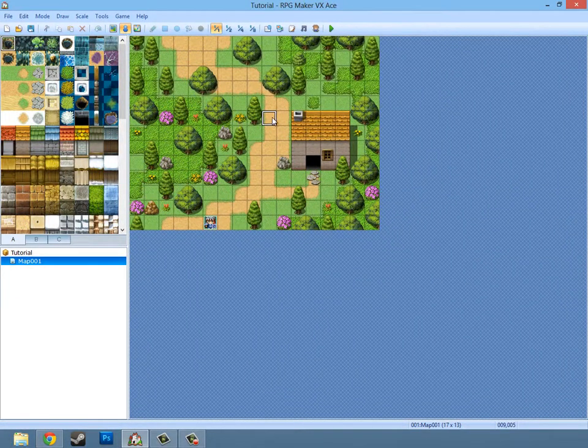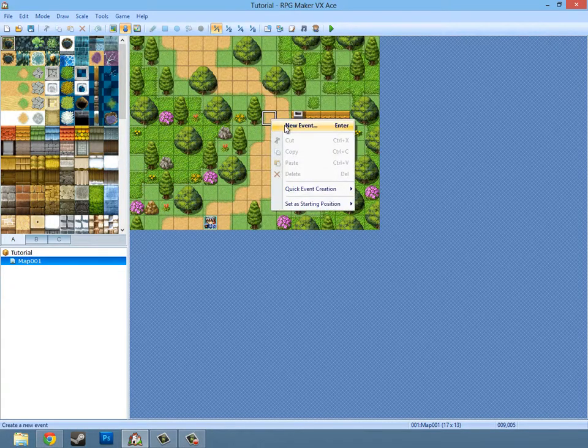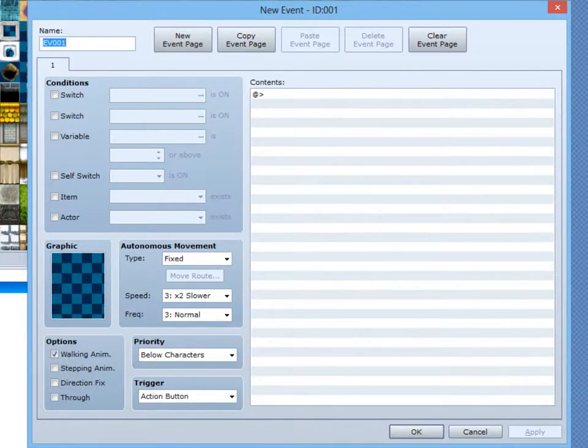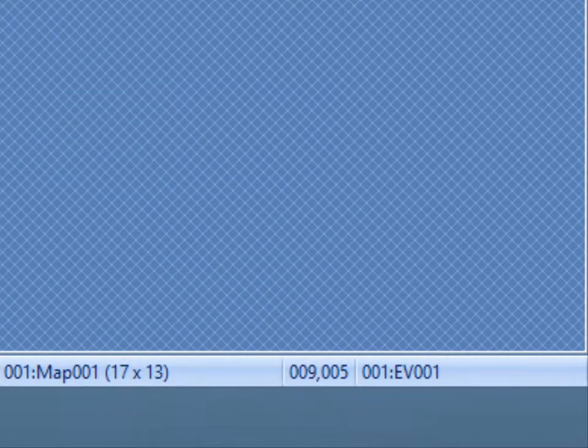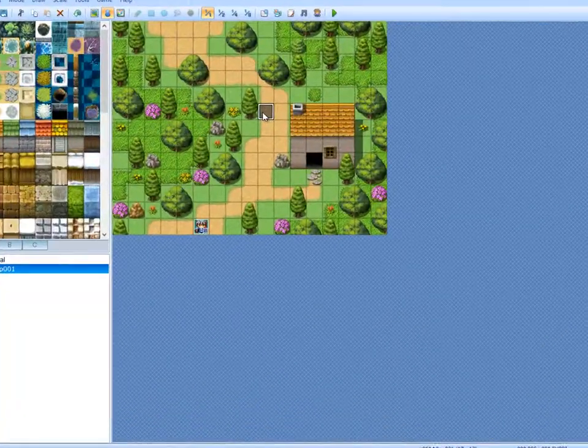So to create an event, you can either double click on a square or you can right click and click new event. When you create a new event, a new window will pop up. As you can see, it's the event ID 001. You can get the ID number here, you can get it here in the name unless you change the name. You can also get it down here as soon as you make it. When you're clicking on it, it'll tell you what event ID it is.